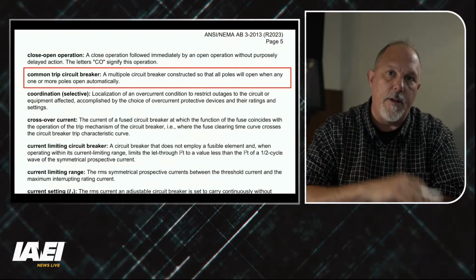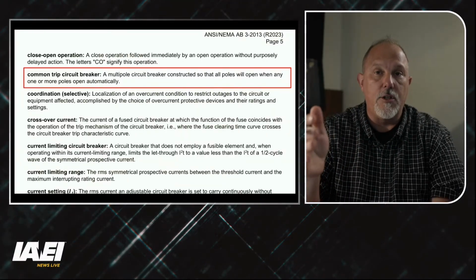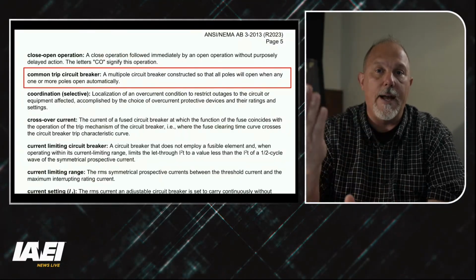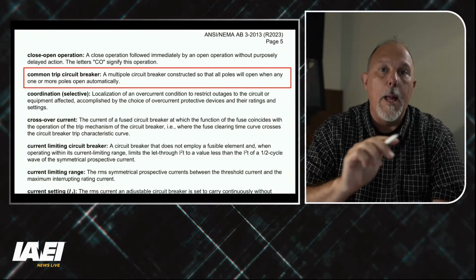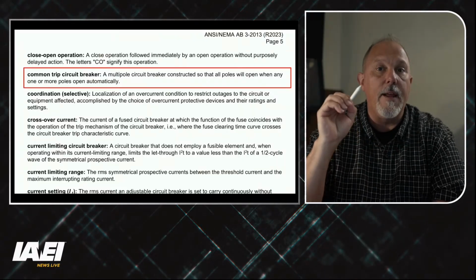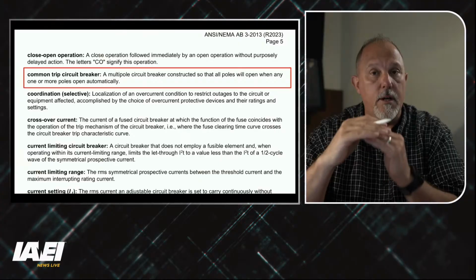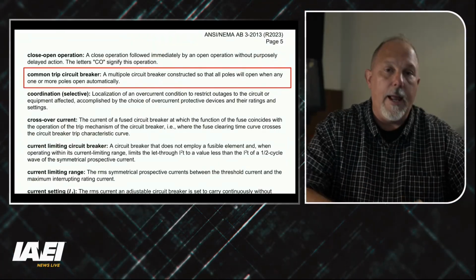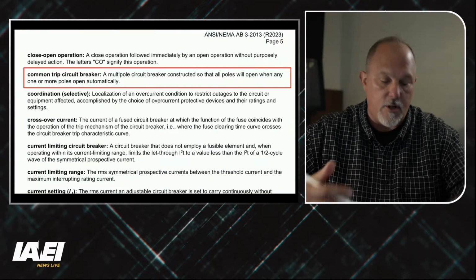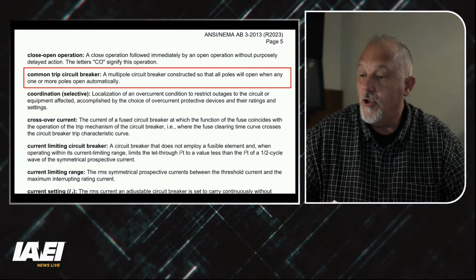And there's a requirement in the code for shared neutral applications where I need to make sure that I can turn both of those circuit breakers off, but it's not a requirement that they have a common trip. All right, so it's important to understand the difference between a common trip and turning both breakers on and off. I don't know what I would call that, common control or whatever.